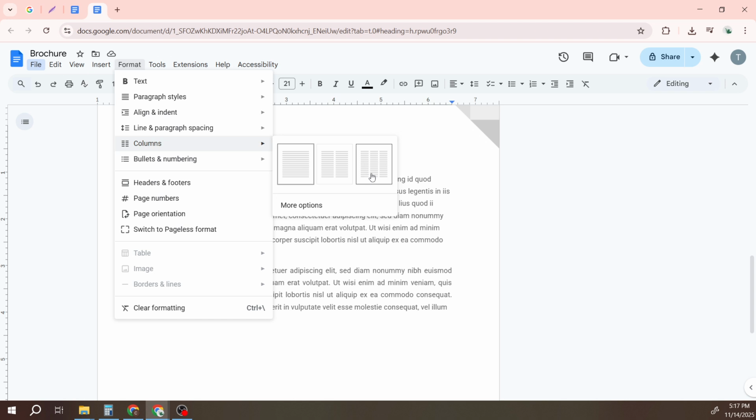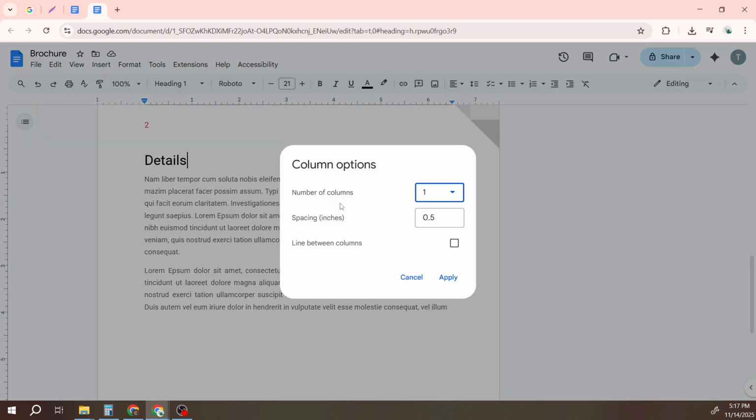For more customization, pay attention to the More Options one. Once you click this, a menu appears, allowing you to tailor the columns to your liking. Here, you can change the number of columns beyond the basic 2 or 3. You can also adjust the spacing between those columns if you prefer a bit more room, and even opt to include a line between the columns, which can be useful for differentiating sections with ease.